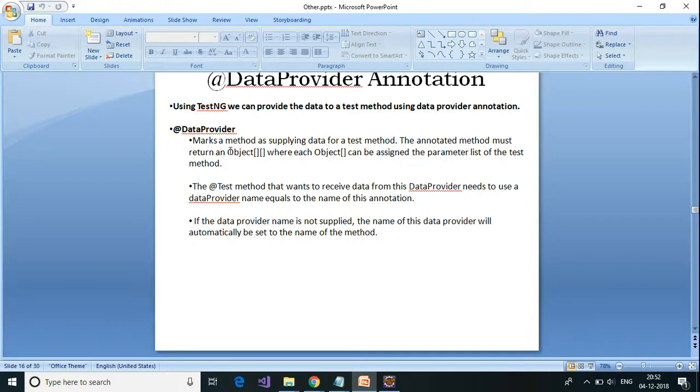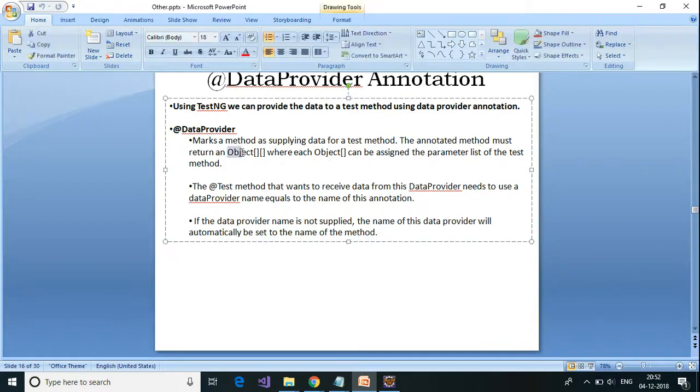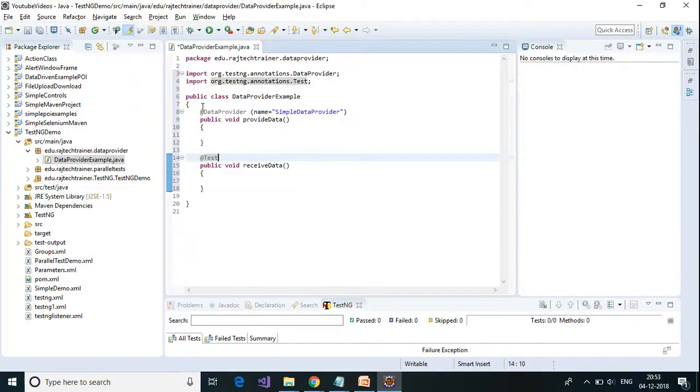As we have seen, the method should always return an object array, which is a two-dimensional object array, whichever is using the data provider annotation. Since this is the method which is using the data provider annotation, this must return an object array, which is a two-dimensional object array.